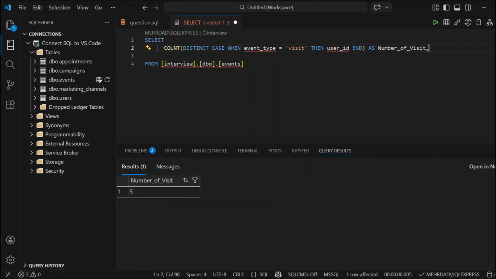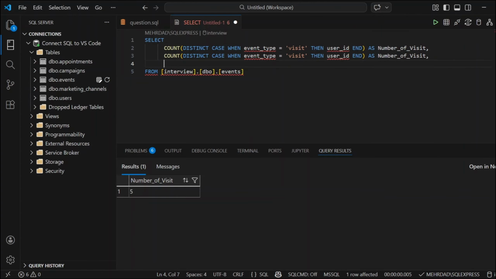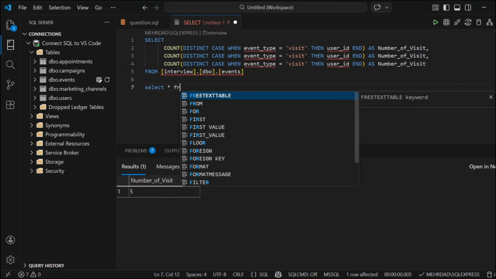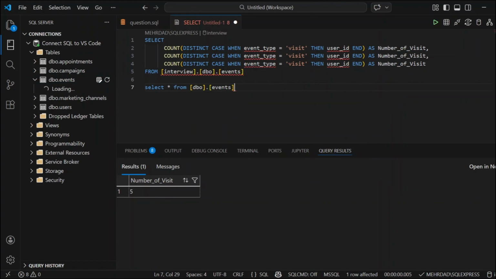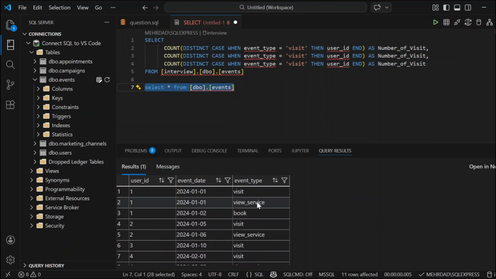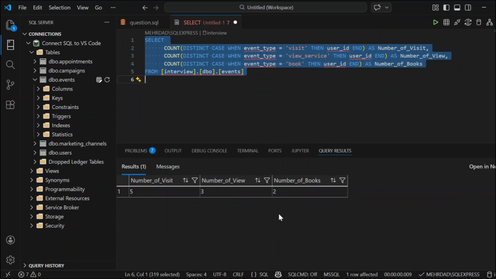So I go for the next one, and this is for every single step. Let's see what the value is. I forgot. We have view service. So this is the view service. And the last one is book. Number of books, number of views. I don't need that one. And just run it. Now we have 3 columns.